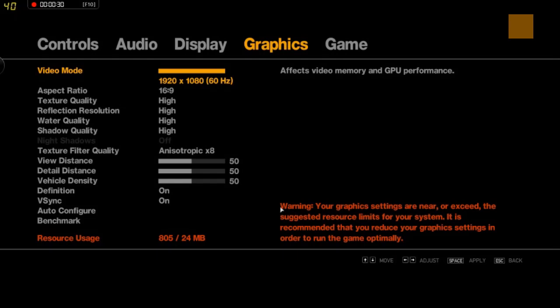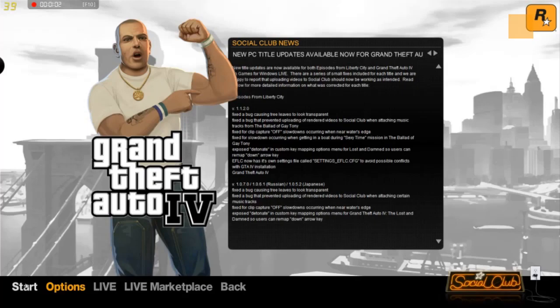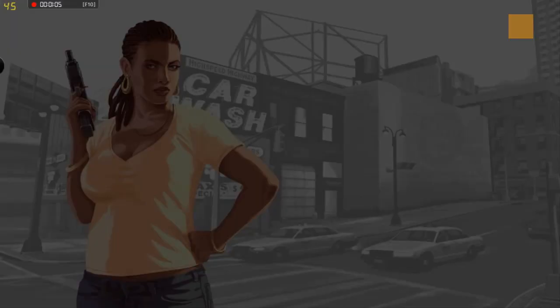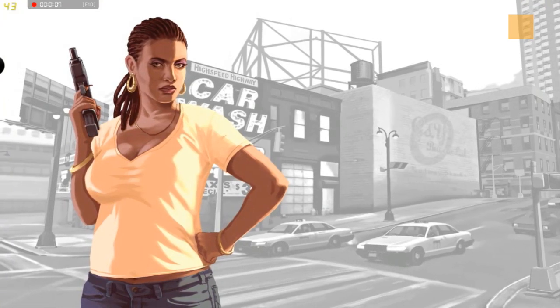in the video, you'll still see this warning here, and you'll see that the resource usage is 805 megs out of 24. Don't quote me on this, but I just think that is because the game still thinks that we're using the Intel integrated HD video card, but we've tricked it into using the NVIDIA processor. So let's go ahead and get into the game here, and we'll take a look at some frame rates walking around the city and doing some driving.